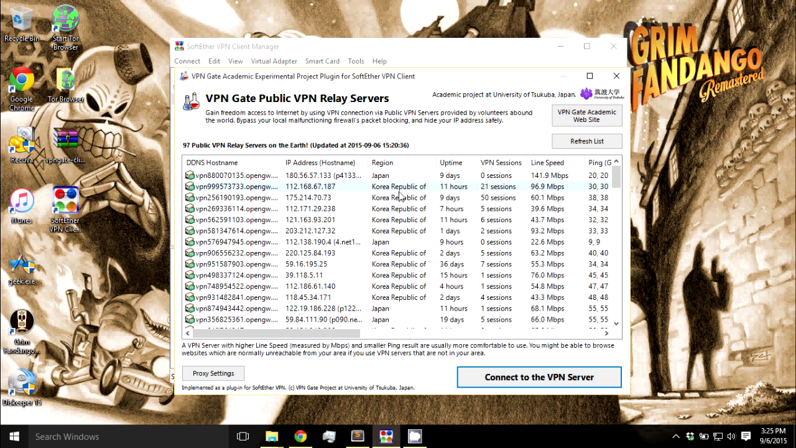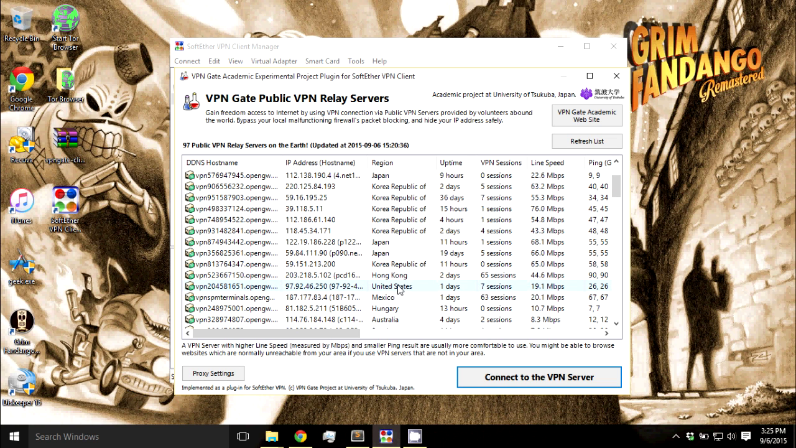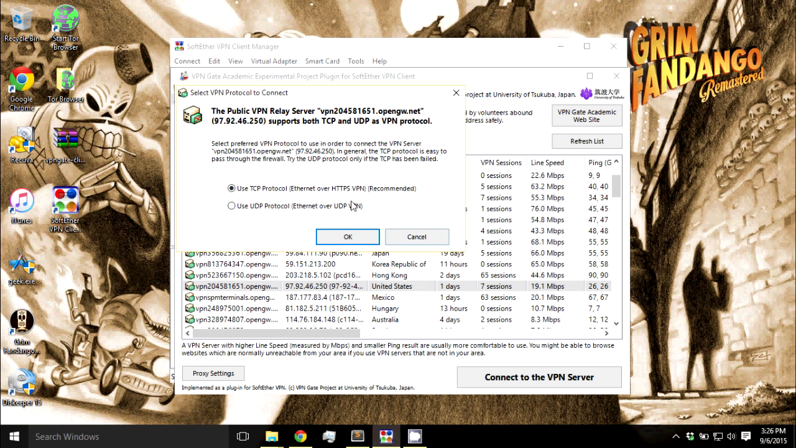If you live in a place where there are many countries, look for the one that has the highest line speed. So if you live in Korea, you're going to be picking 96 rather than 60. And I'm going to be picking the highest United States one. So pick whichever one you want to use and press connect to the VPN server and use TCP protocol.